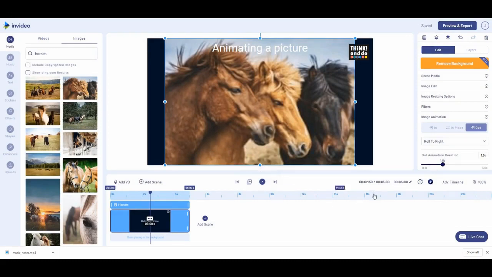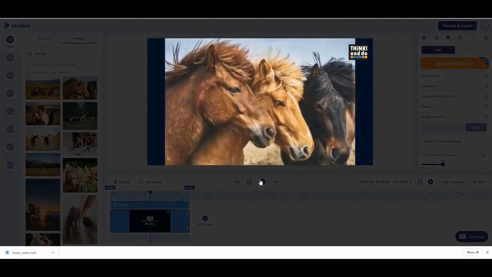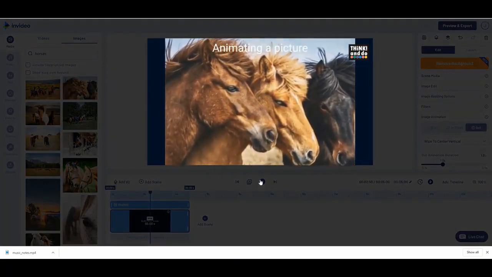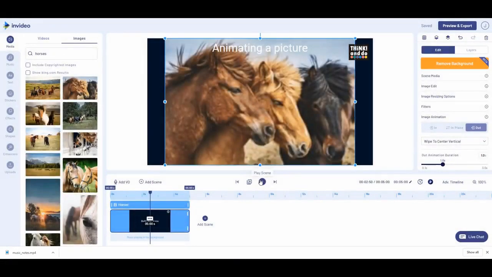Now there's loads and loads of different things, so let's just quickly change that, and let's wipe it out to the center. And if we play it again, you'll see it wiped out to the center. So loads of animation you can do, but it's only movement of the picture itself. It's not moving or affecting anything that's within the picture.